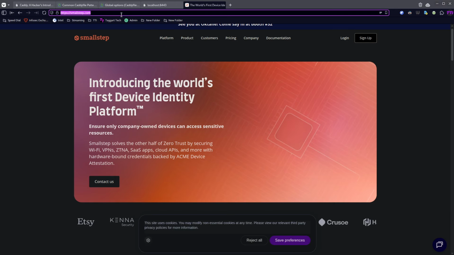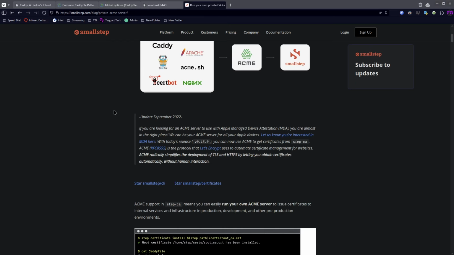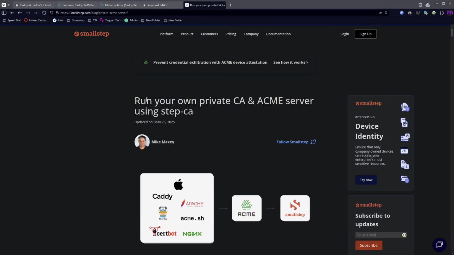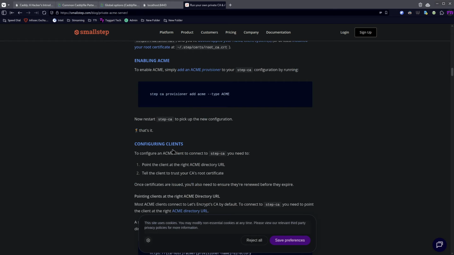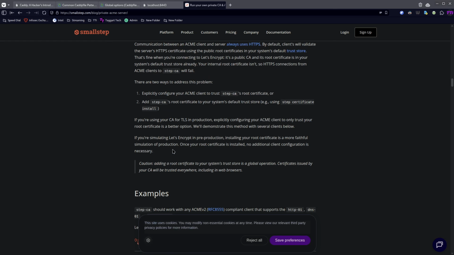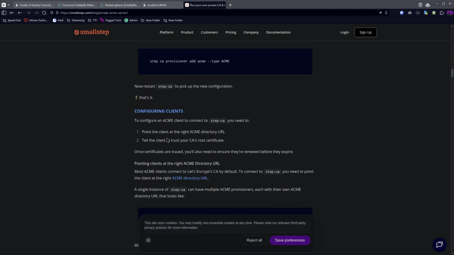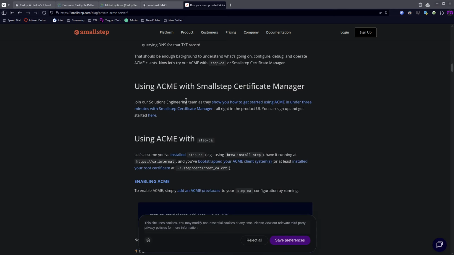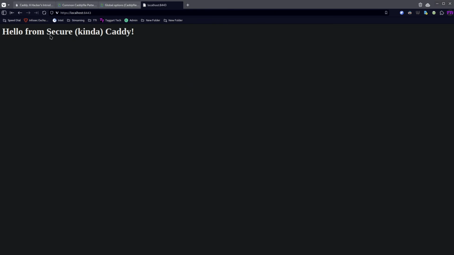Then I moved to Caddy, and then I later learned that it turns out Caddy actually uses Small Step's CA internally. So if you're using Caddy as your ACME server, you're actually using Small Step's CA under the hood anyway. Pretty cool, right?